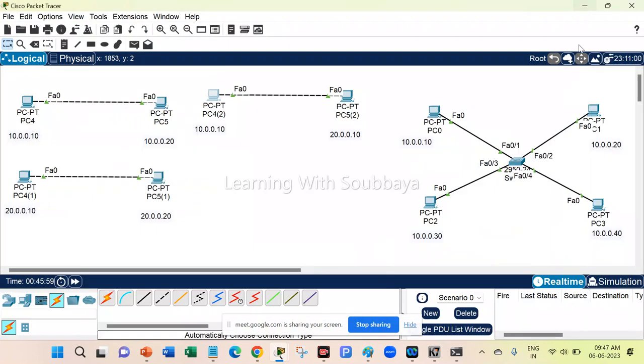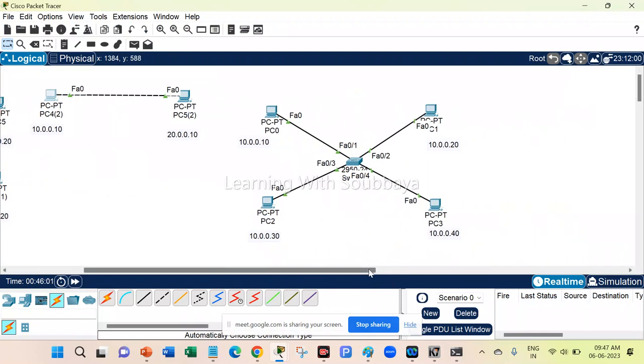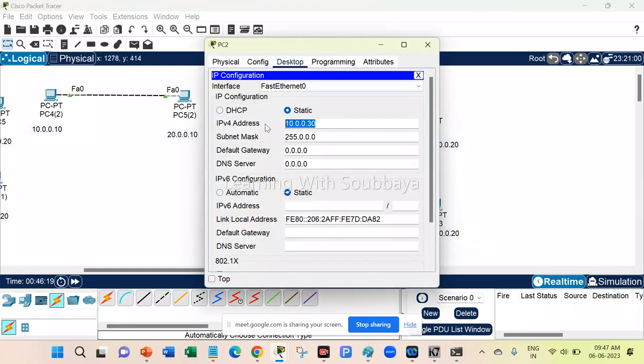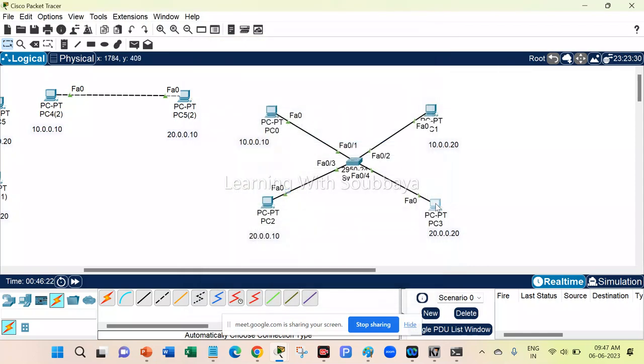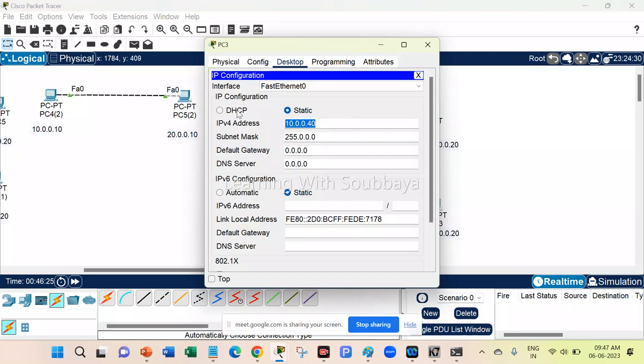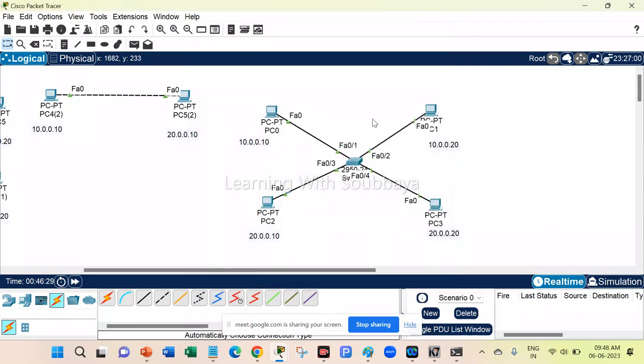Suppose in this diagram, this one is 10.0.0.10, this one is 20.0.0.20. Here I want to modify to 20.0.0.10, and here I want to modify to 20.0.0.20. So open a PC here, I can assign 20.0.0.10, and here 20.0.0.20. Now tell me which one will communicate and which one will not.